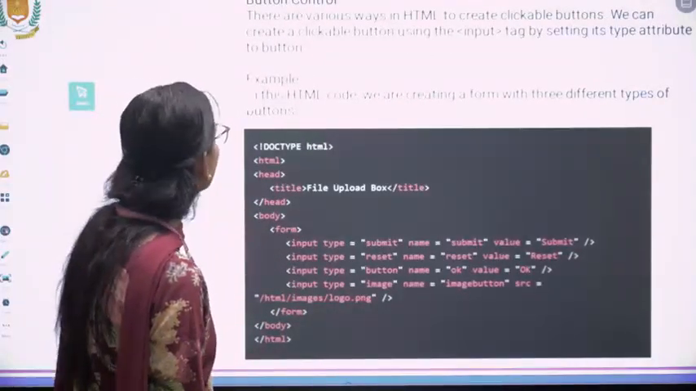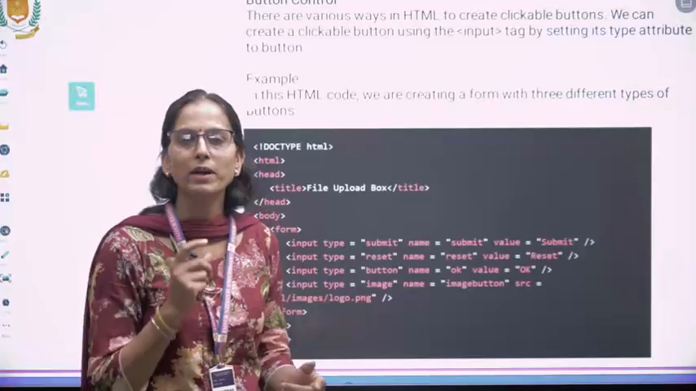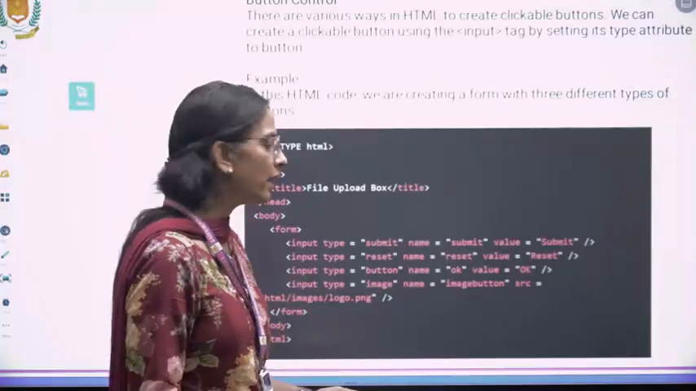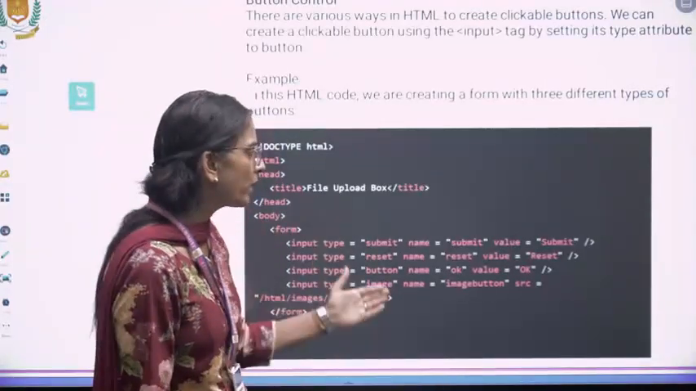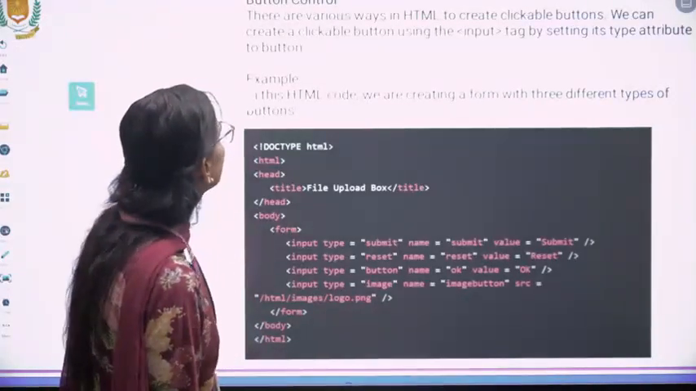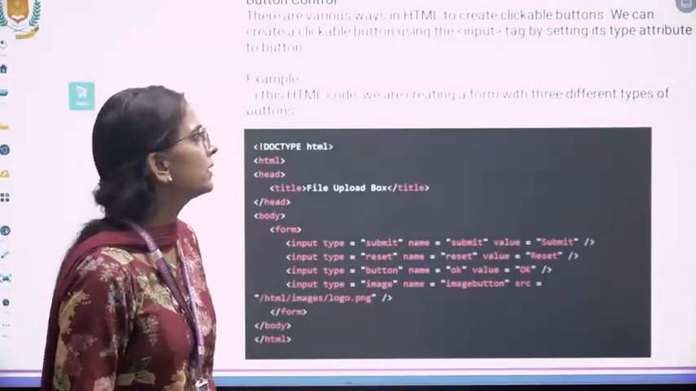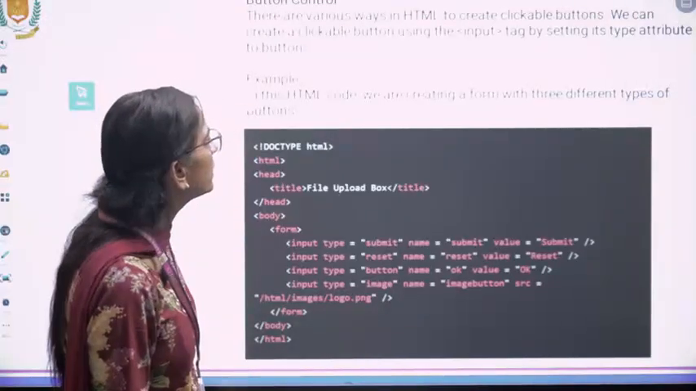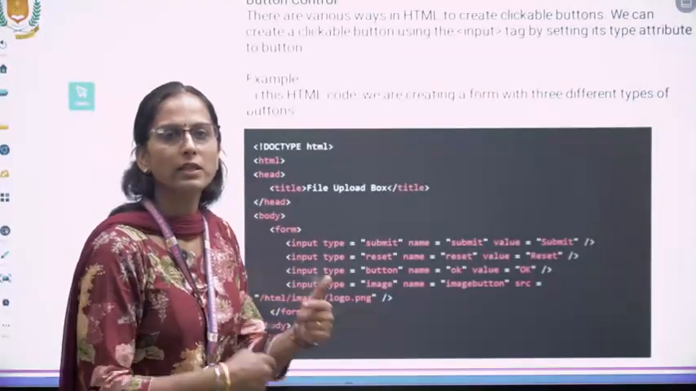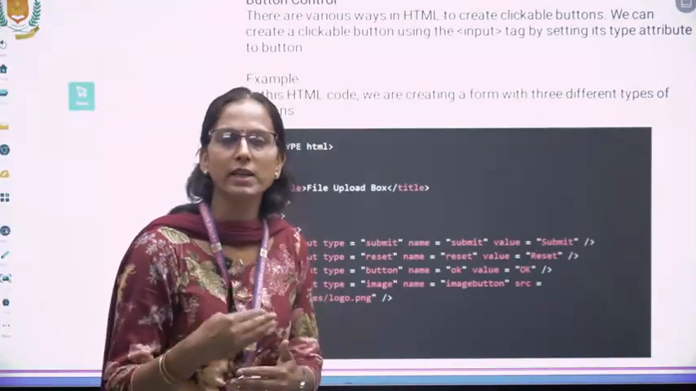Now another one we have is the button control. What kind of buttons can we create? Multiple buttons can be made: OK, reset, submit, clear and image button. So how can you create these kinds of multiple buttons? Button control can be shown. There are various ways in HTML to create clickable buttons. Clickable buttons are created using the input tag by setting its type attribute to button, then the particular information will be submitted and the further task will be processed.